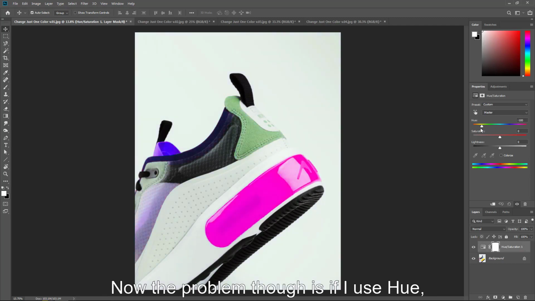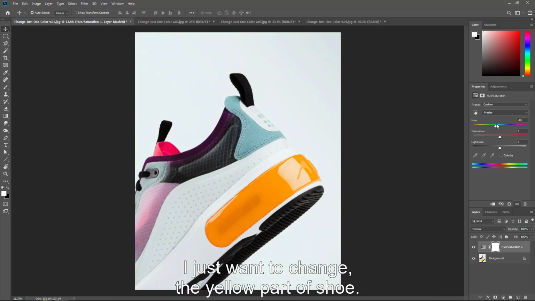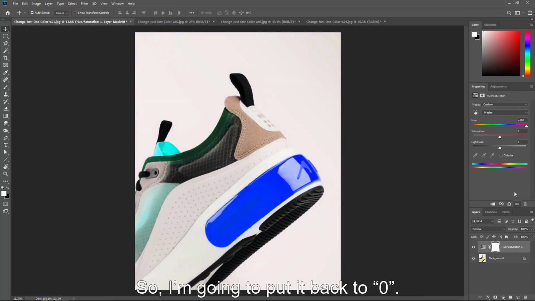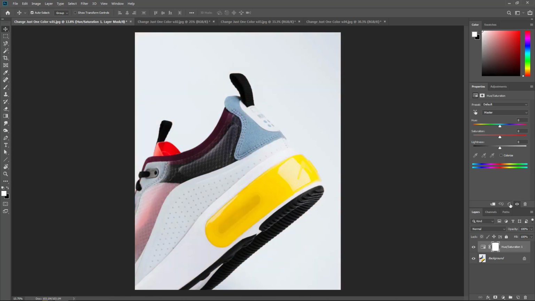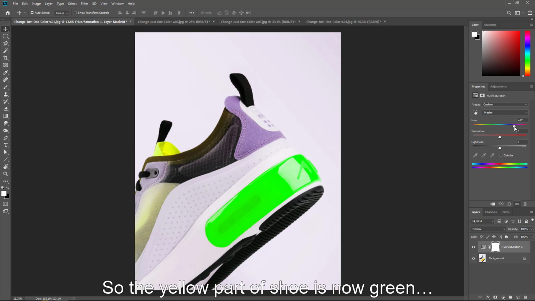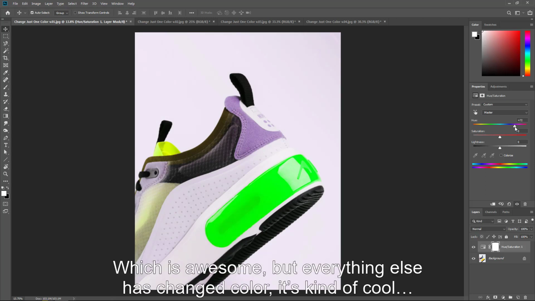Now the problem though is if I use hue, I just want to change the yellow part of hue. So put it back to 0. I just want to change this part, or just yellow. To change it, if I want to make it green, way to go. So the yellow part of hue is now green, which is awesome, but everything else has changed color.